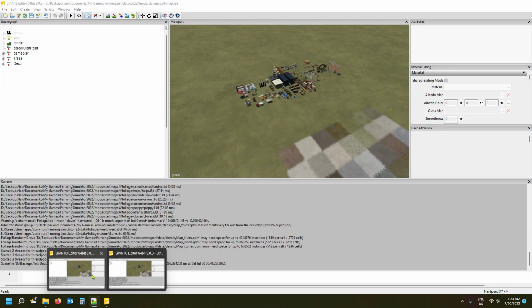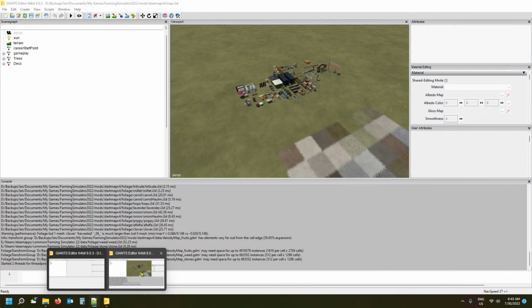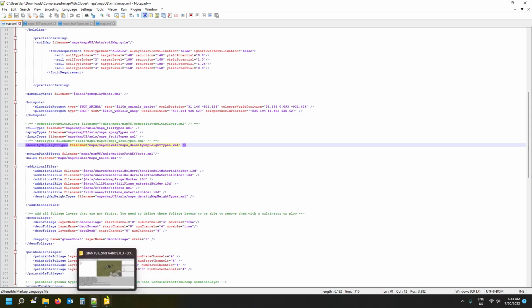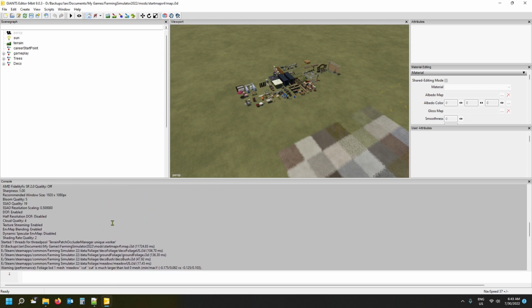Oh, now I've got two files open in the editor. So which one is my actual one that I want to work on? I hope it's this one.